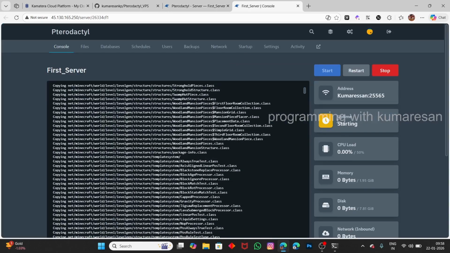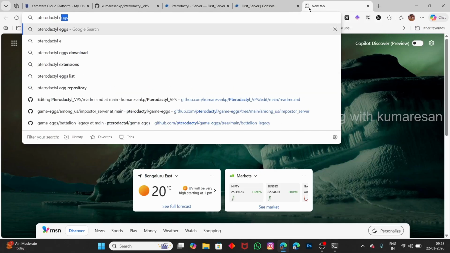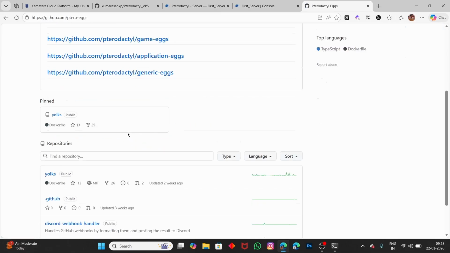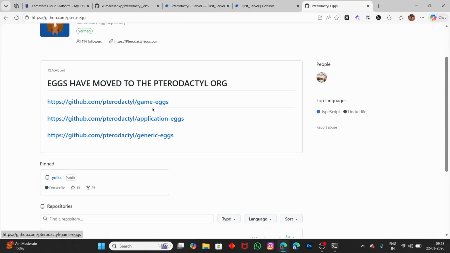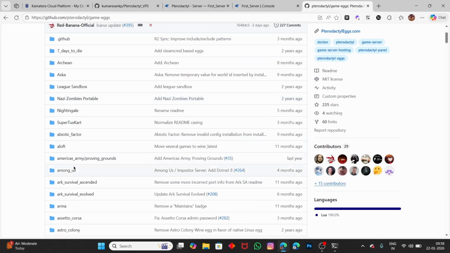So if you follow my installation guide, your Pterodactyl game server will be active and running. And if you want to install any other games, just open up a new tab and type Pterodactyl eggs. Here you can choose any egg. Let me click this one. It will open up a GitHub page. Consider I'm gonna choose the game eggs. So let me click on game eggs.